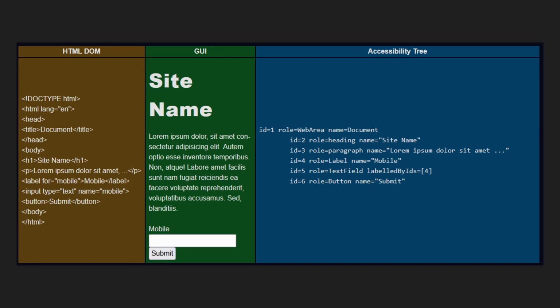This is how you define it in a website, and this is what the browser does behind the scenes, and it will send this accessibility tree into a screen reader or other accessibility adaptations. So yeah, I think that's quite interesting.